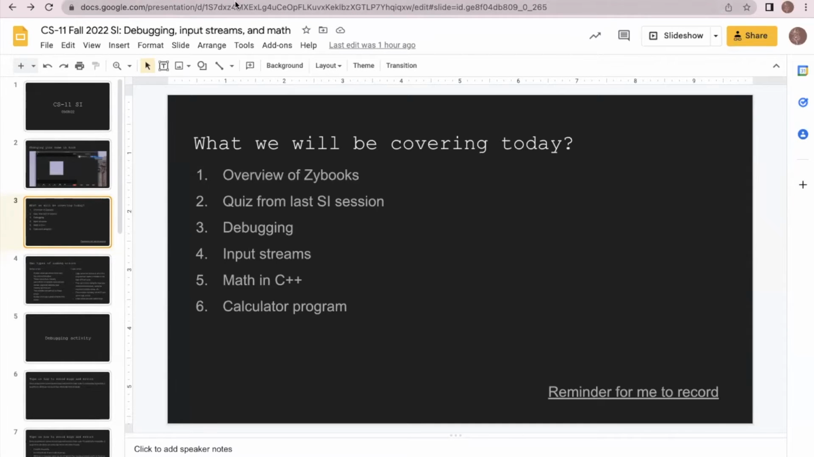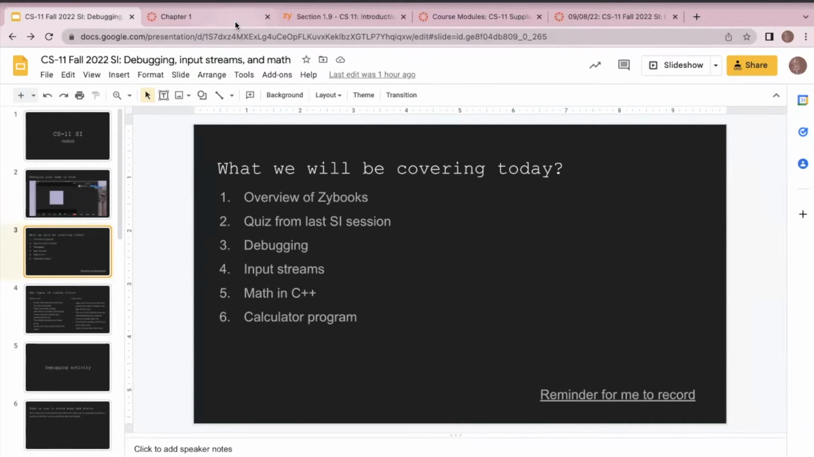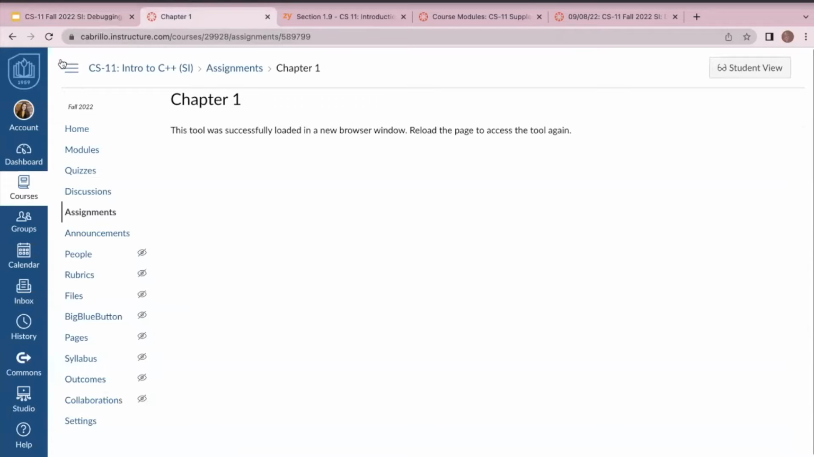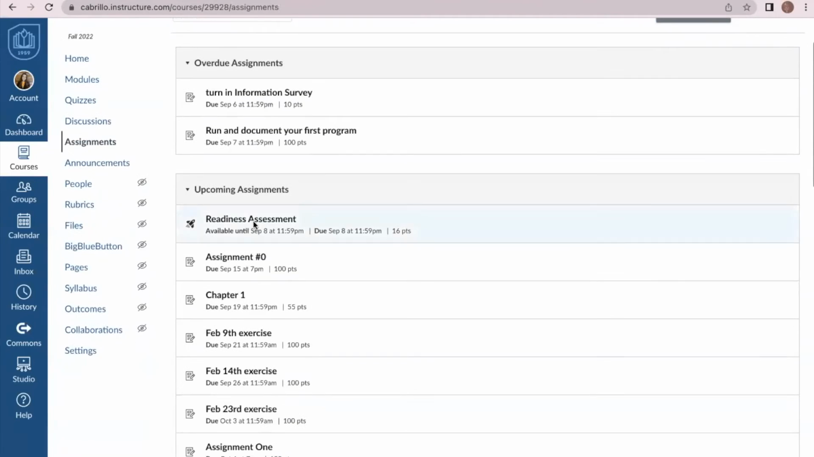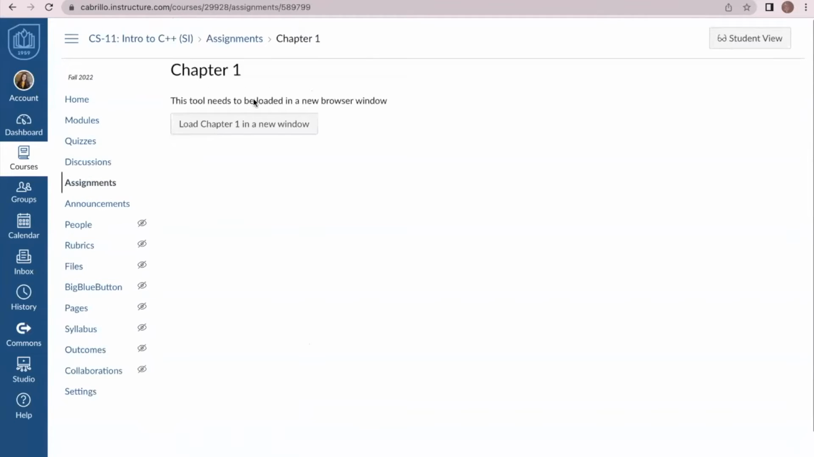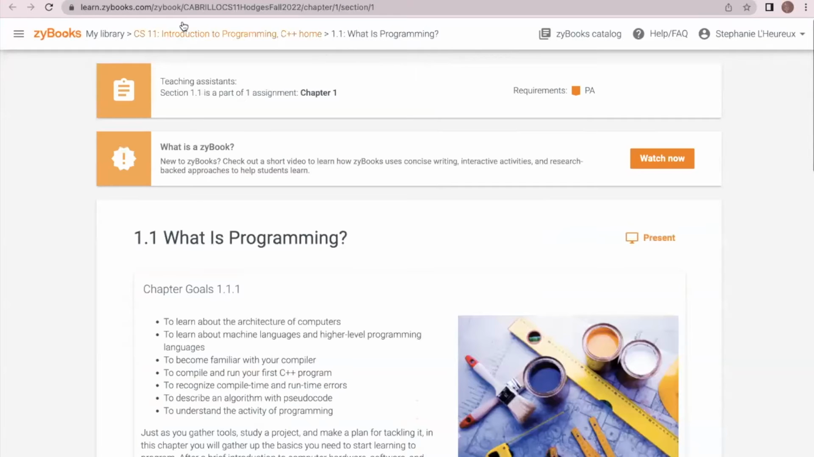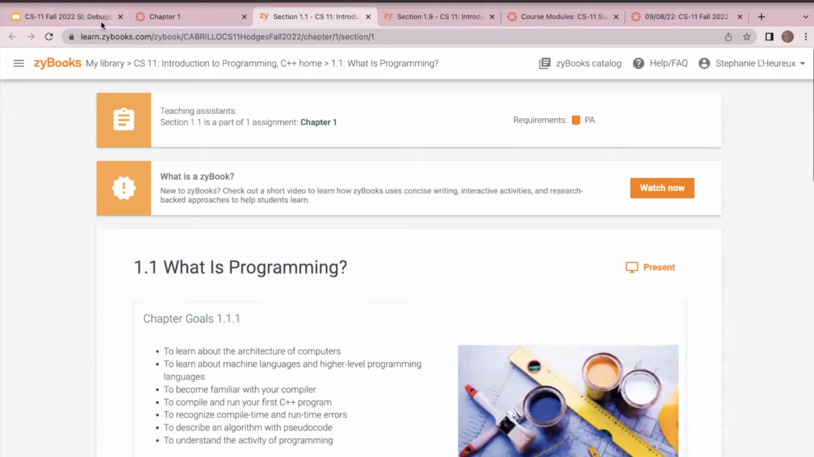So we just covered a little bit about what Zybooks is. When you are using Zybooks and you want to start your assignment, this is the key point that I wanted to make. You have to go to assignments, and from there you're going to find the chapter that we want to look at. Then make sure you click this load chapter in a new window, and then you can start doing your assignment. Otherwise, your points won't get translated from Zybooks to Canvas.